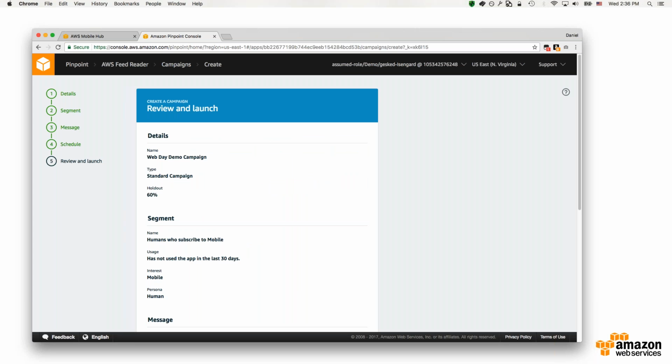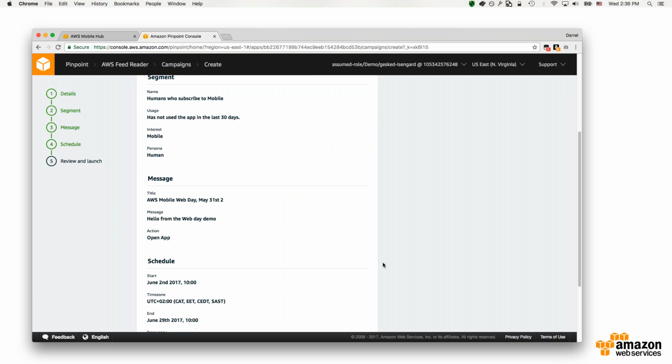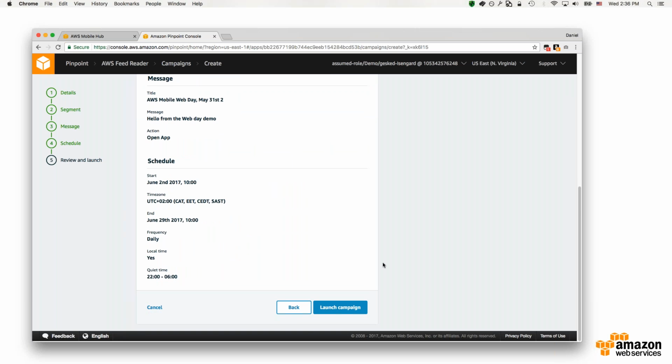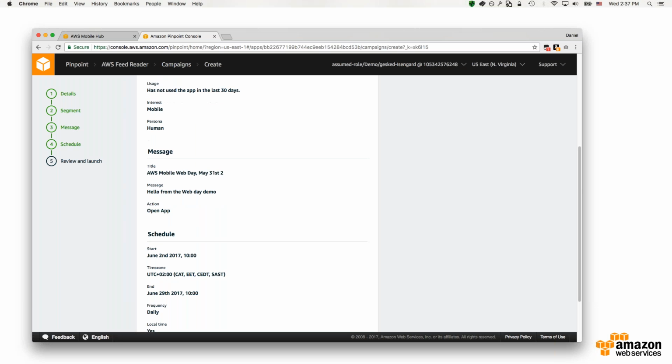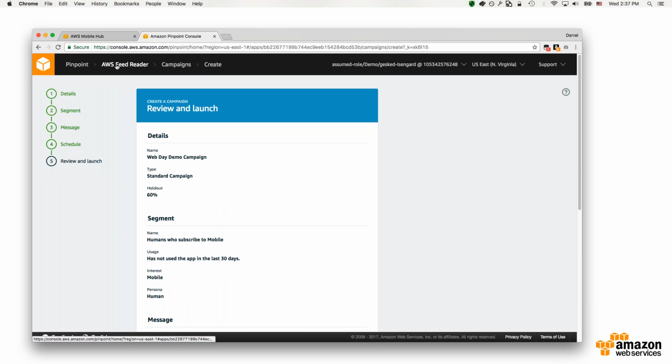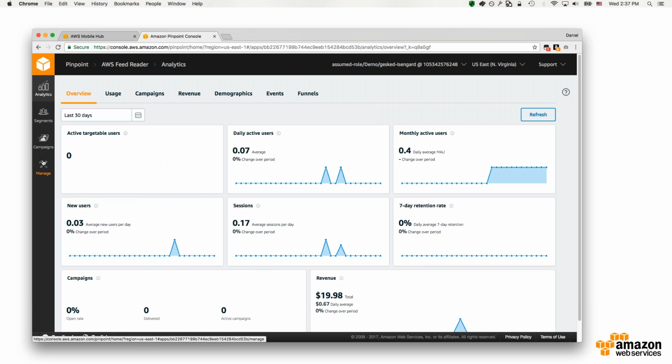All right, the next step is to review and launch the campaign. Review all the details that we've configured and launch the campaign. And once that's configured, the campaign will run on its own until it's expired. All right. That was the campaign tab here.